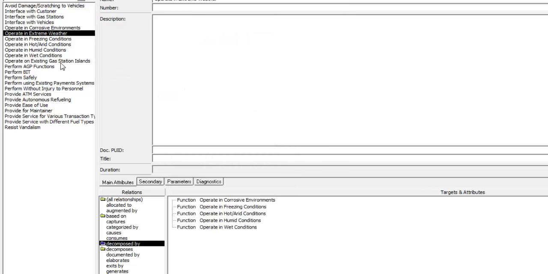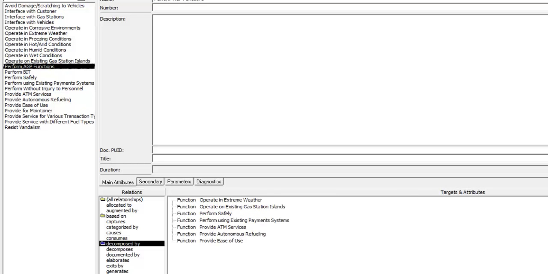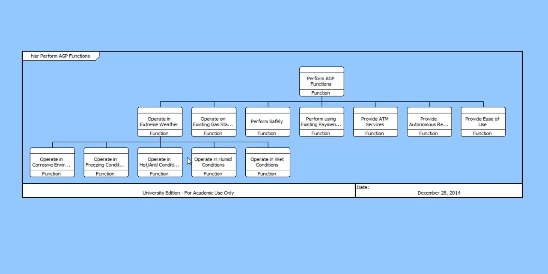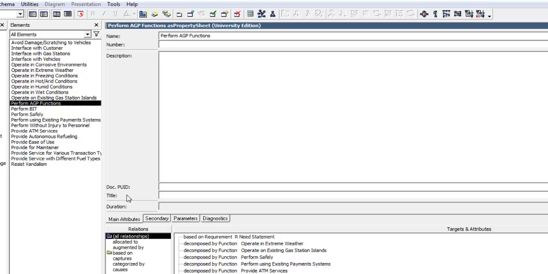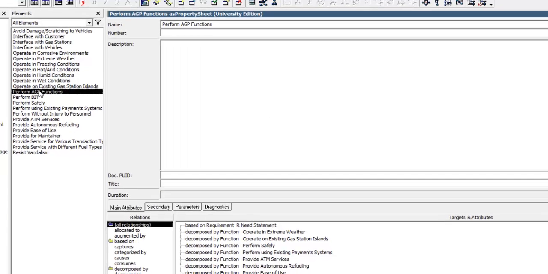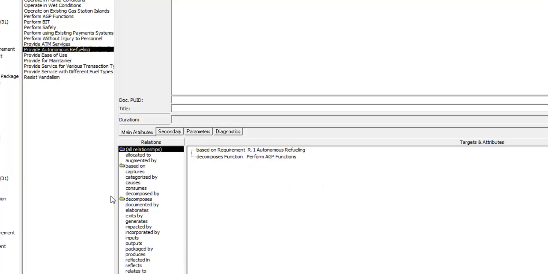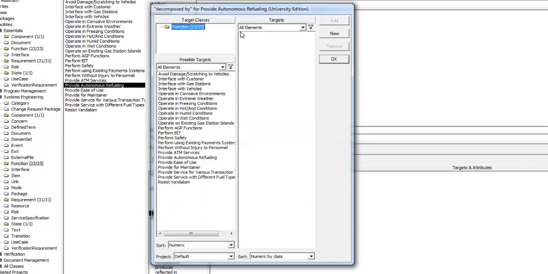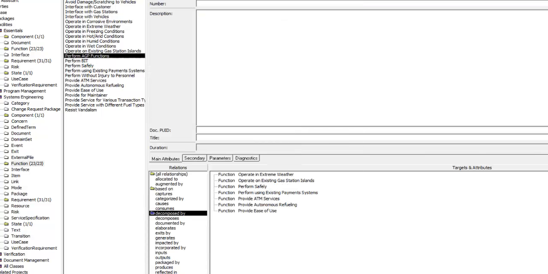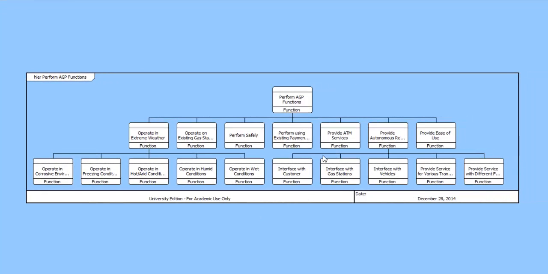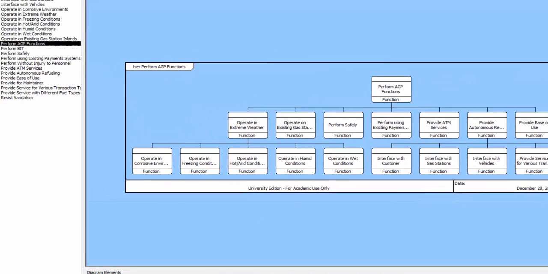So now let's take a second look at that hierarchy again, Perform AGP Functions. Now we're looking 3 levels down. See how this is starting to form? So let's continue. Let's go to the Autonomous Refueling. Provide autonomous refueling here, and it's made up of several different subfunctions. Decomposed by, interfacing with customer, gas stations, vehicles, provide service for various transaction types, and provide service with various fuel types. Let's take another look at the hierarchy. We can see it's really starting to build now. Let's continue.